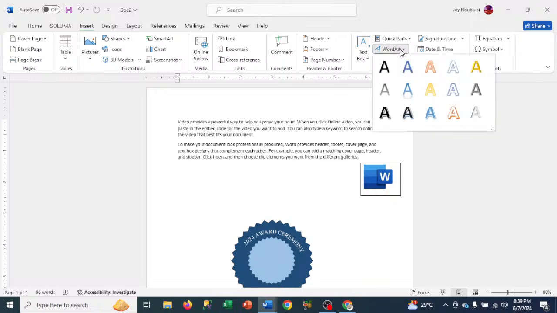Then here is word art. It is another way we can put stuff. We can write something apart from text box rather.